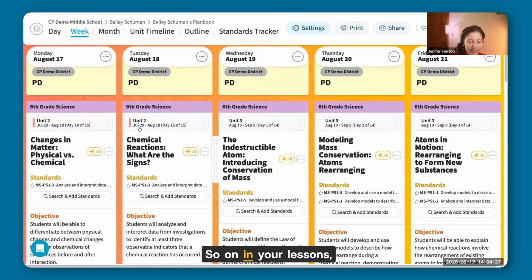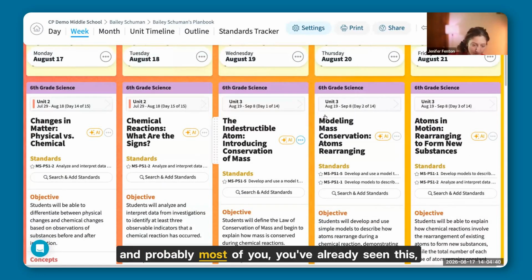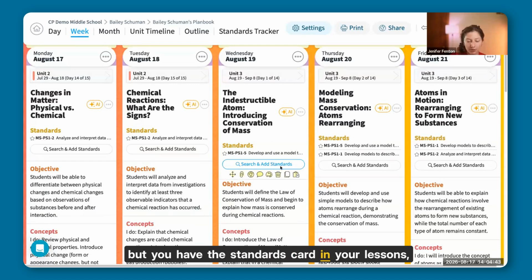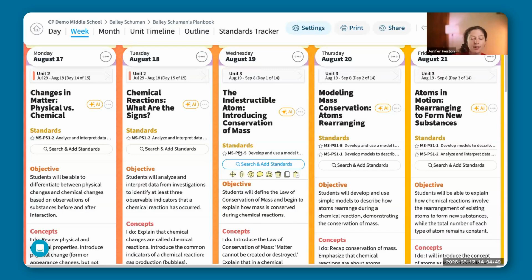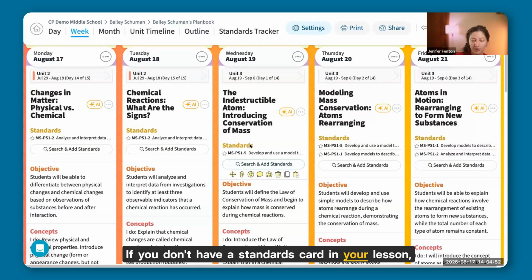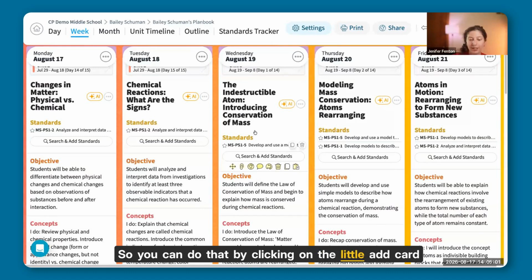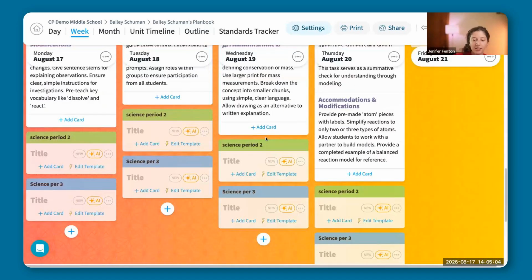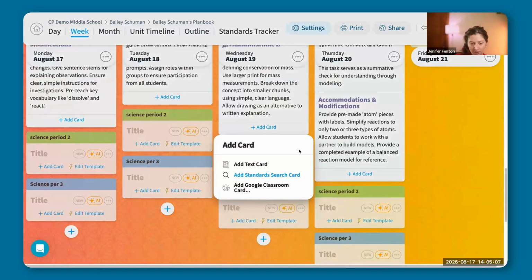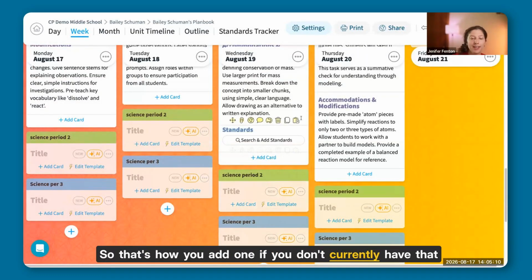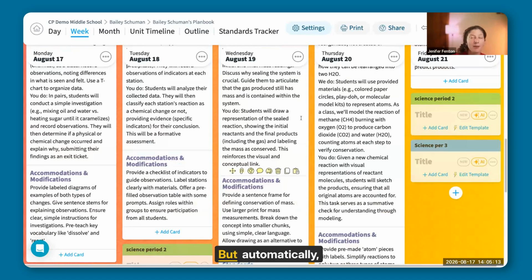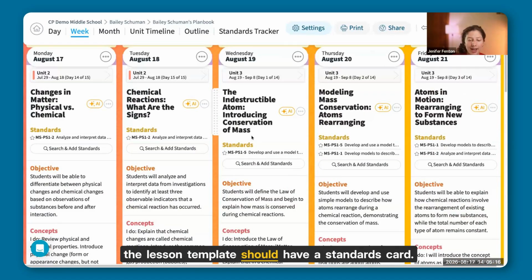So in your lessons, and probably most of you have already seen this, you have the standards card in your lessons, and you click on search and add standards to tag your standards to your lesson. If you don't have a standards card in your lesson, like if you deleted it out of the template for some reason, you can always add it back. You can do that by clicking on the little add card button at the bottom of your lesson, and then you can add a standard search card. So that's how you add one if you don't currently have that in your lesson template, but automatically the lesson template should have a standards card, but if you need to add one in, that's how you can do it.